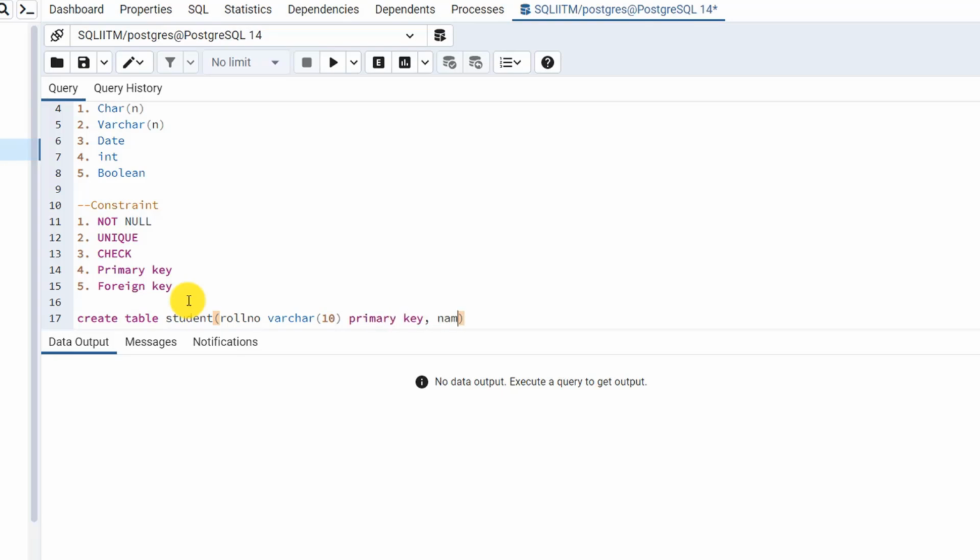Now next will be name. I am going to use a char here just for this tutorial. I am going to use all the data types and constraints in a single table so that I can explain each one of these. So here name is for characters, 10, right? And then I am saying that this name has a unique constraint. Then we have date of birth. Date of birth will have the data type date, and we are giving it a not null constraint. Age has data type integer, and let's say this also has a not null constraint.